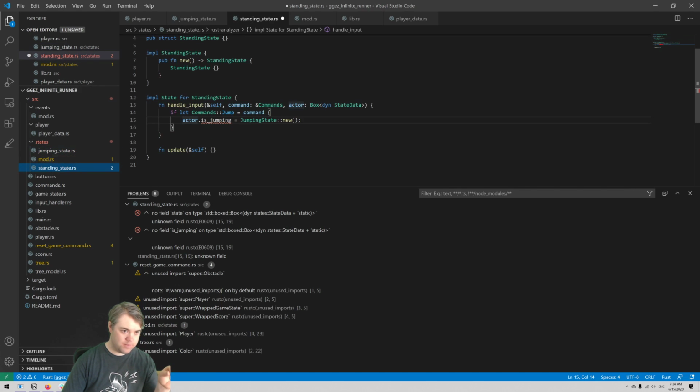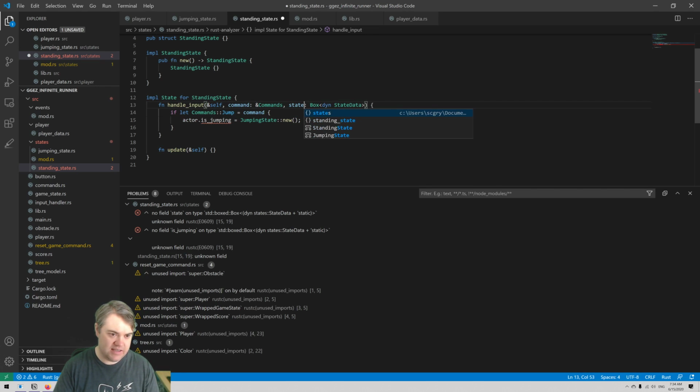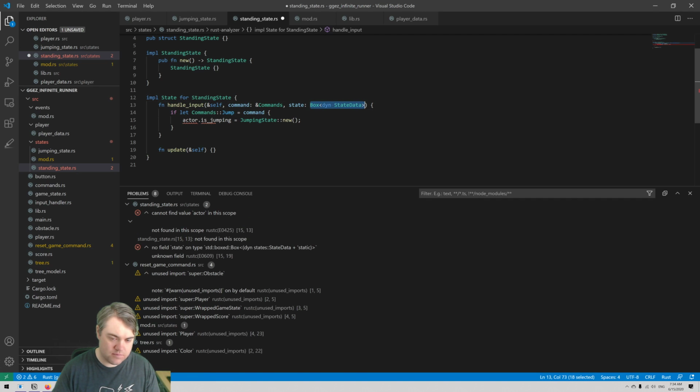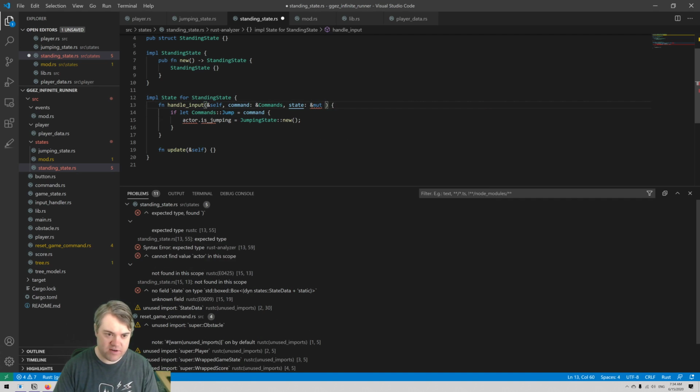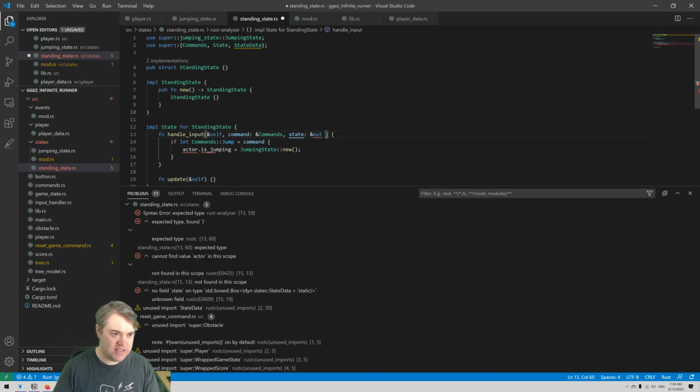So if we switch you over to handle input instead of the actor, let's do a, I don't think I can do a mutable reference to the state itself, I'm guessing. And I don't think I want to put the state into the thing. Let's try it. So if we have the state, so if this is a mutable reference to, what is it? It's a state.